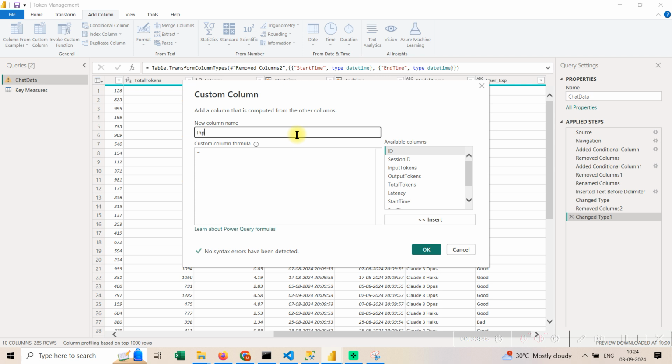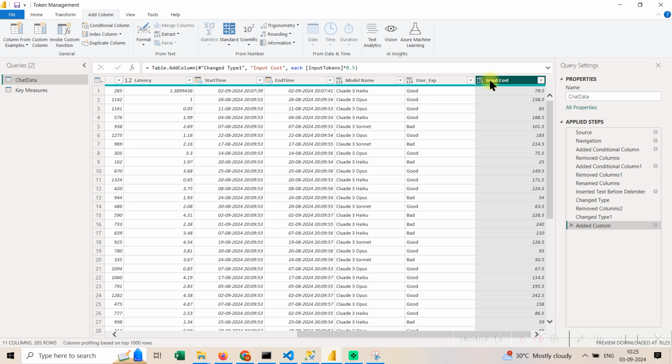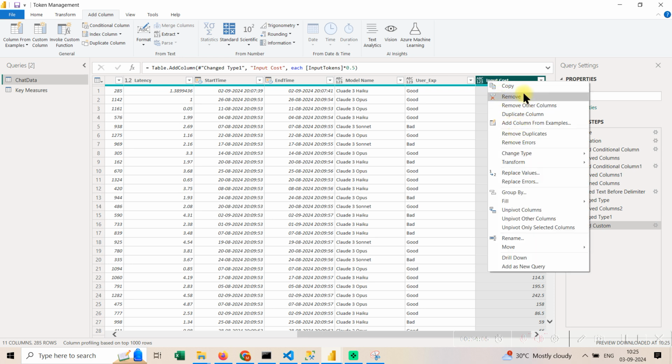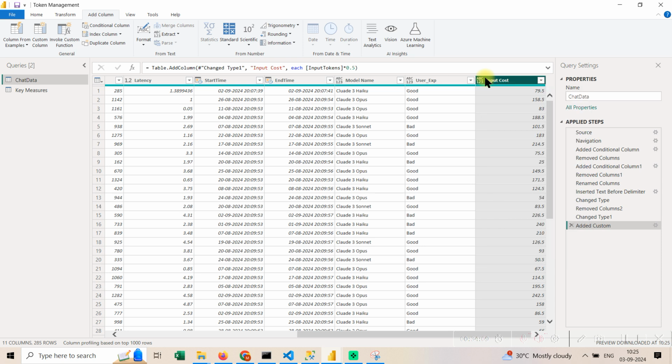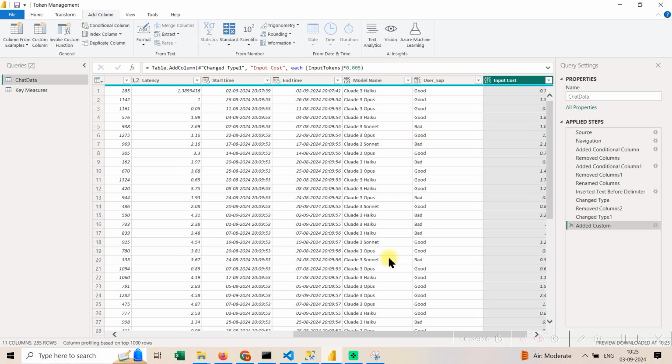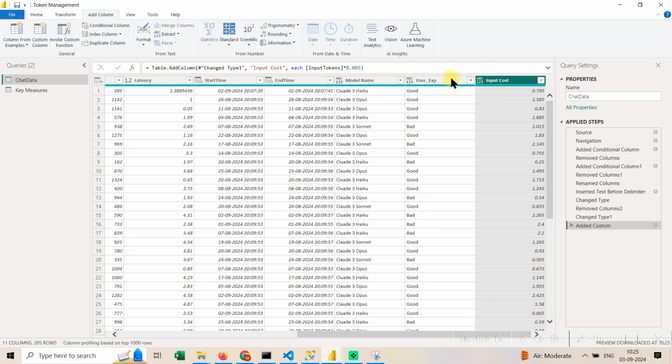We'll name it input cost. Input cost would be, assuming that per token the cost is $0.5, input tokens into 0.5. I think $0.5 per token is huge, which is not the right metric to track, so let's just make it 0.005. Yeah, now it's okay.